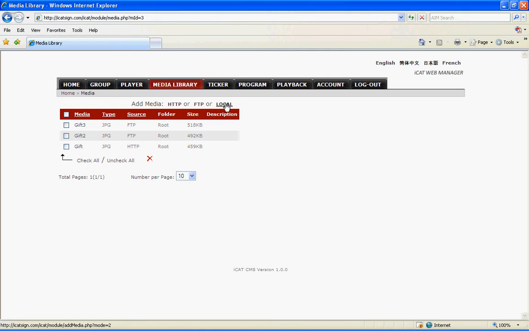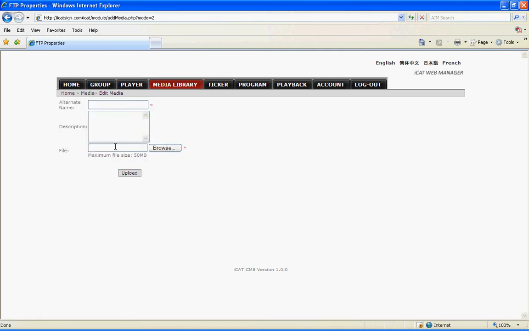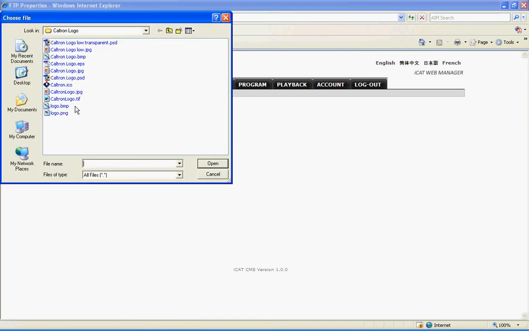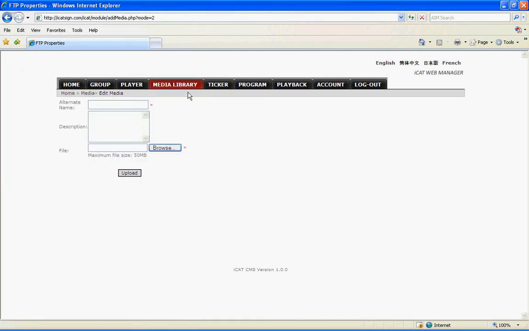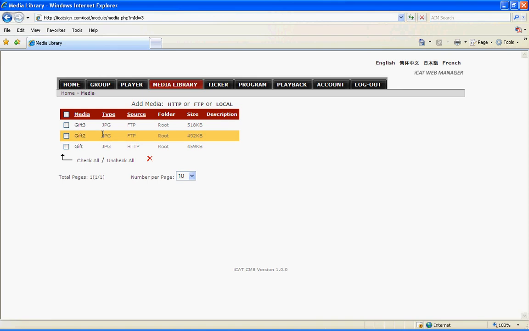Our last step is our local. Basically, our local server, we can upload files by just browsing through your PC. So for example, I click on Browse, I can search through my PC to find a file, hit Open, hit Upload, and we'll have the file into our media library.